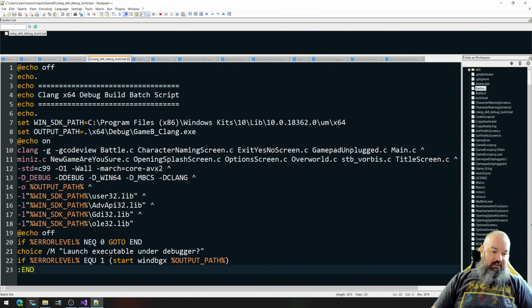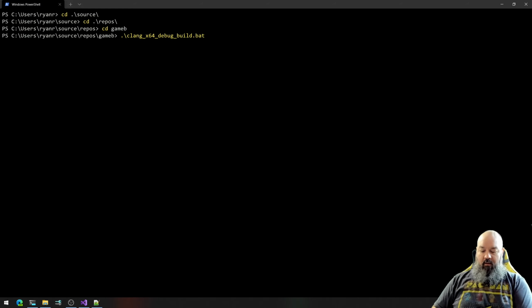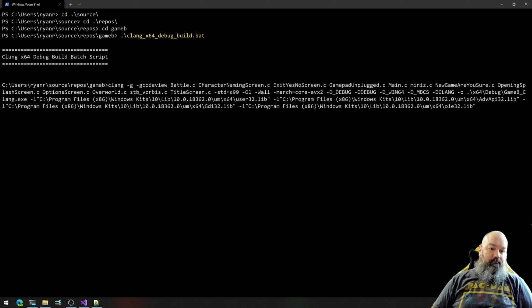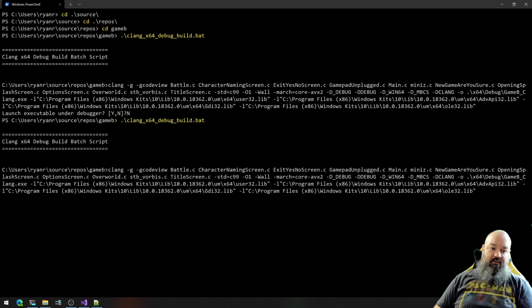So there's the script. Let's go ahead and run the script. Source repos, and run the script. And this is using the Clang compiler to build this project. Once it's done, you'll see that it asks you to launch the executable under the debugger. If you select no, then it just returns you to the command prompt. But if you select yes, I'll show you what's going to happen.